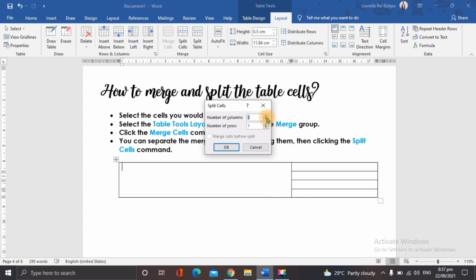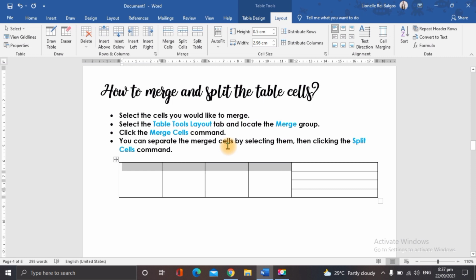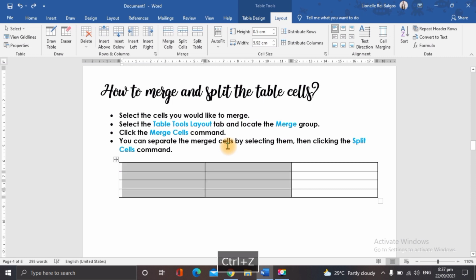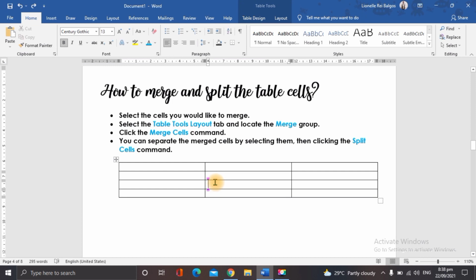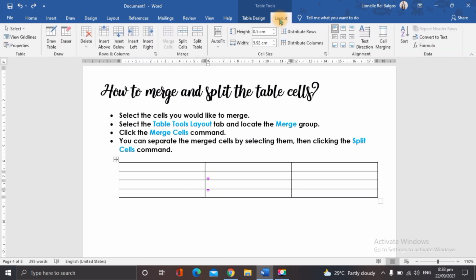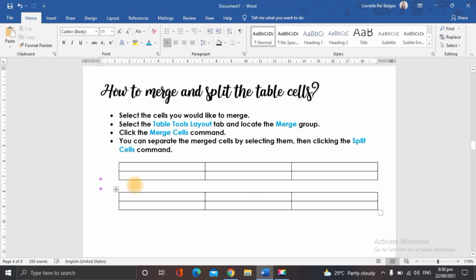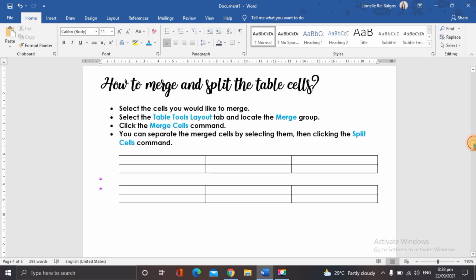And then, you can increase the number of columns. For example, 4. Then, click OK. There. Then, we can also split the table. On this side I will split the table. Then, go to the Layout tab. And then, click the Split Table. There. Our table has been split.